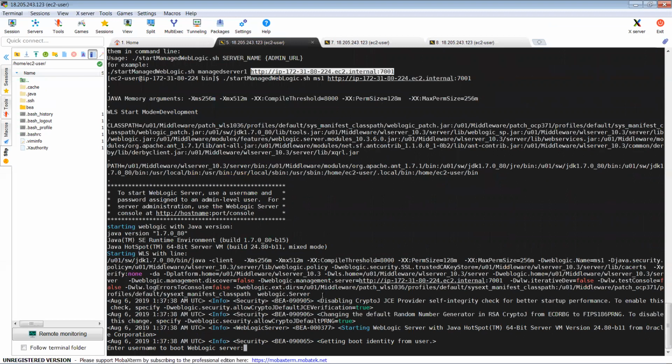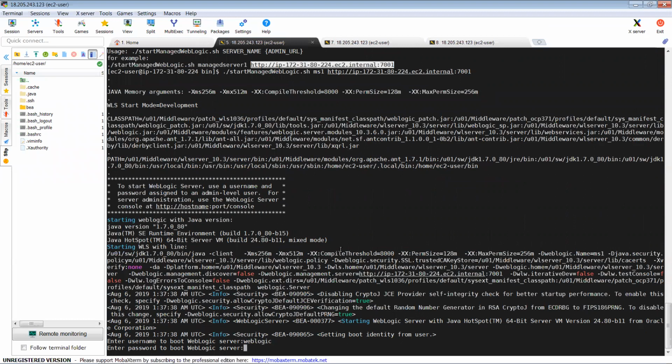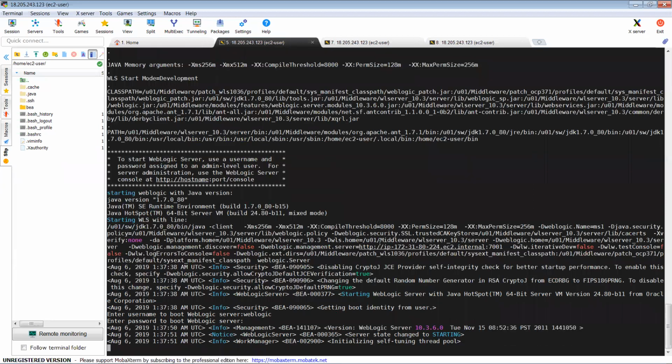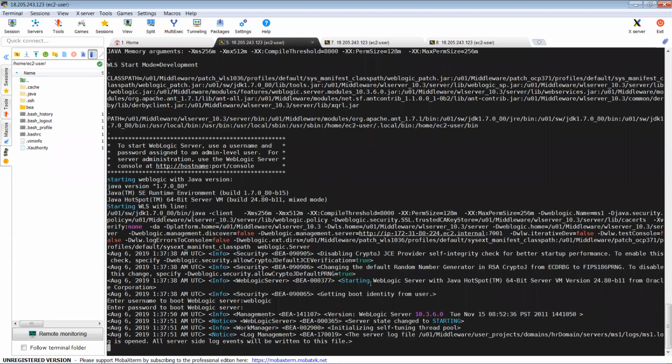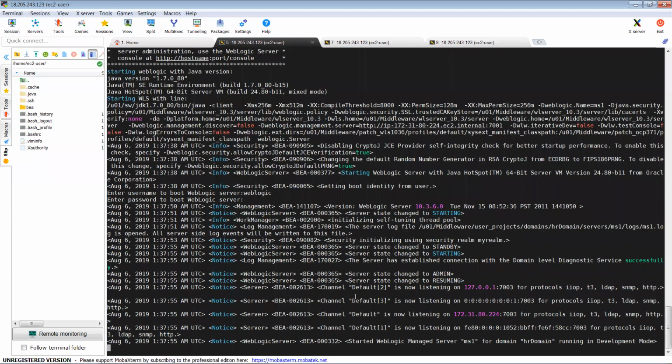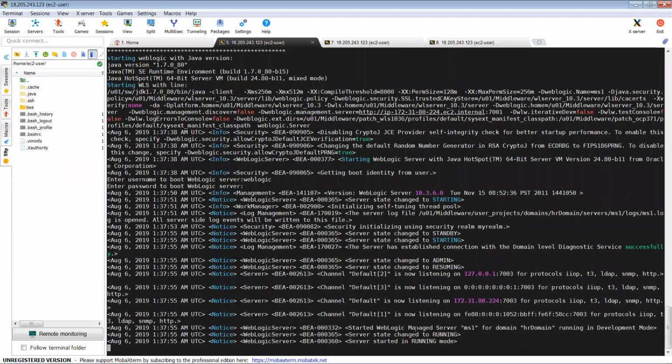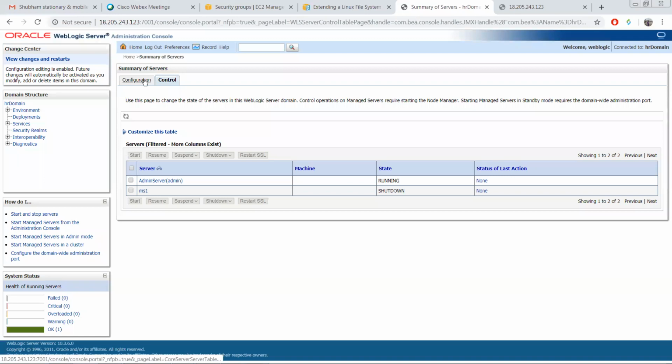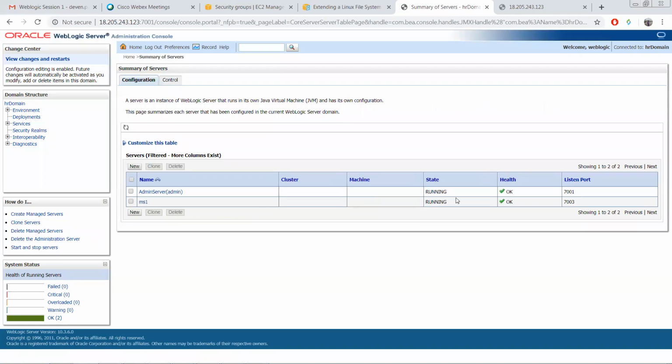Now here it is asking me for the WebLogic username and password. So let me provide that: weblogic, and the password was welcome1. And that's it. The server says running mode. Let's go and check it. So it's running. What I did was start both of them from the command line. The admin server is running, the managed server is running, and both of them were started through the command line.